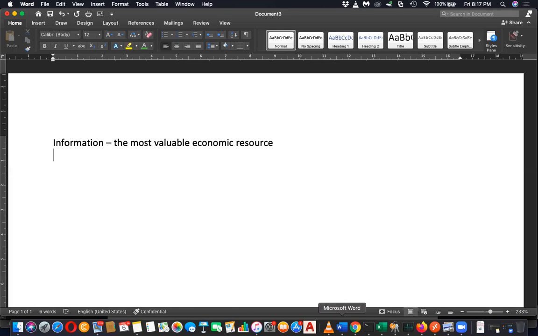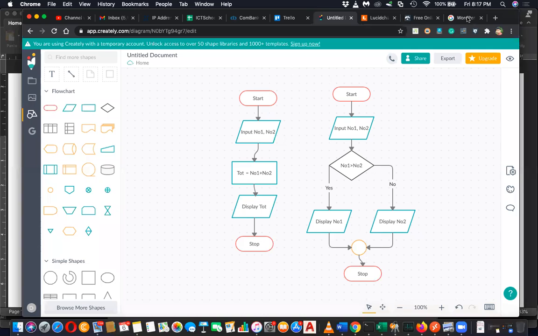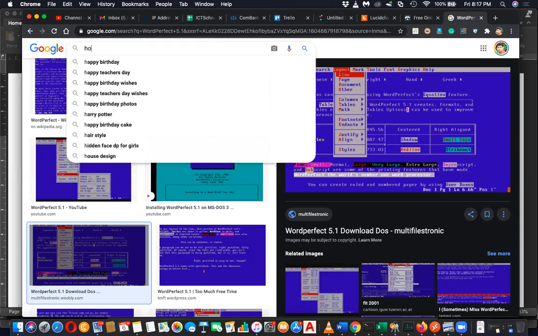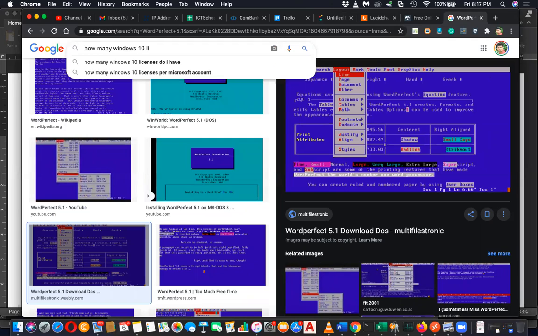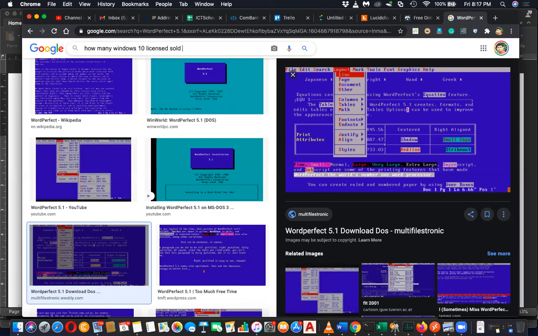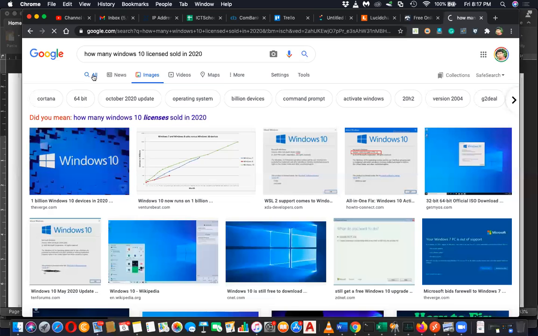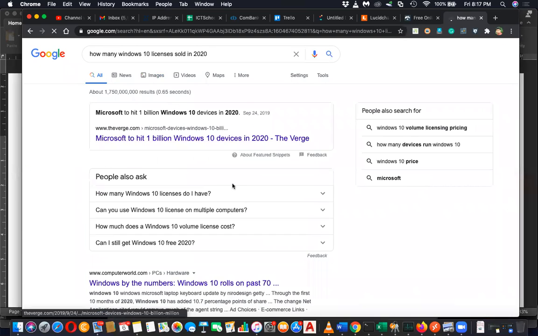Windows 10, if you check with the resources, let me check. How many Windows 10 licenses were sold in 2020? Let's ask how many Windows licenses were sold in 2020. You can ask the question, and you can say Microsoft hit 1 billion Windows 10 devices in 2020. This news was published on September 14, 2019. The prediction was that they will hit 1 billion Windows devices.